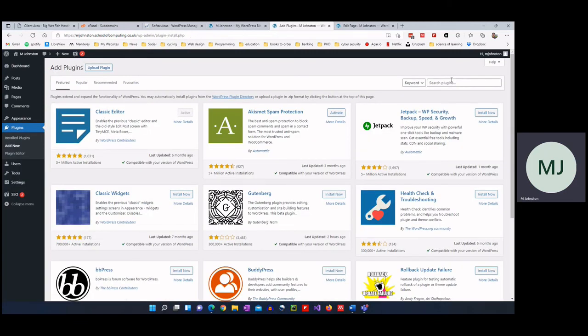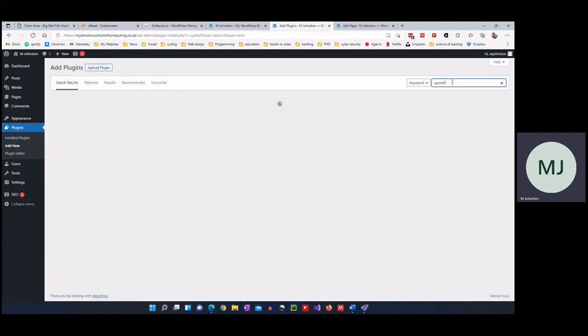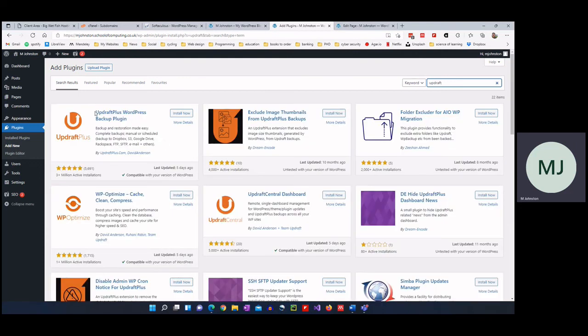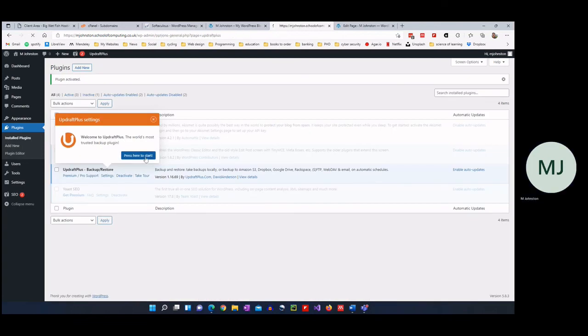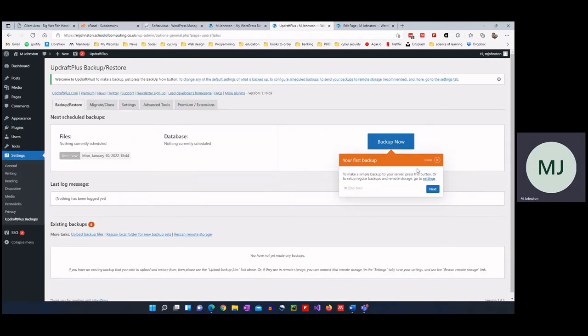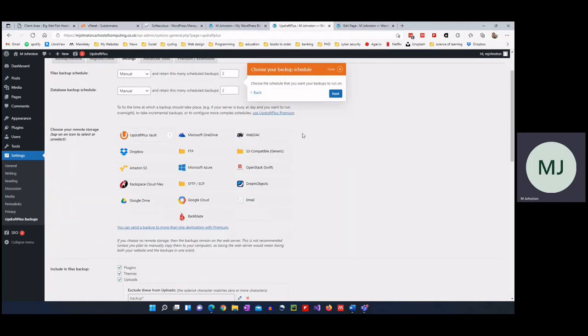Second one is called Updraft. That's part of the name, but you'll see it come up. Updraft Plus WordPress backup plugin, and that's basically what it is. It's a backup plugin, so you can set it up to back up your site. So it means that if anything happens, you have a backup. And we'll just click activate, and again, it'll take you through everything. So you can just click back up now.